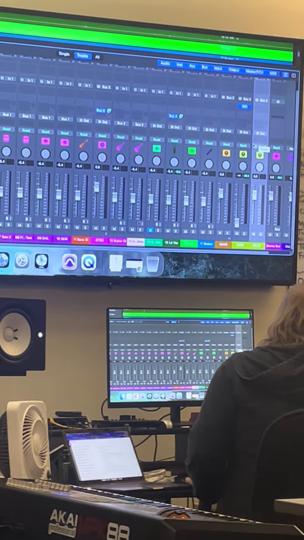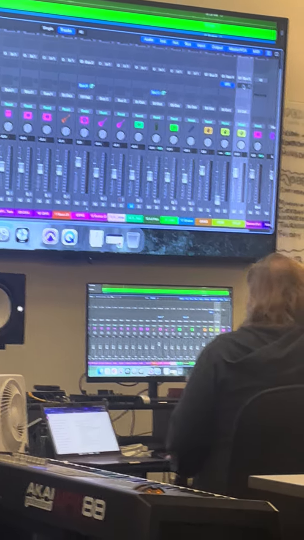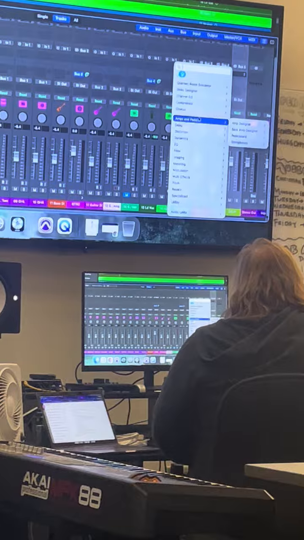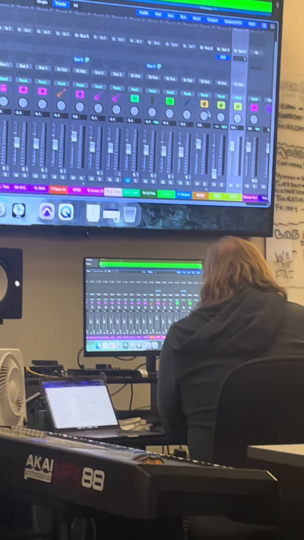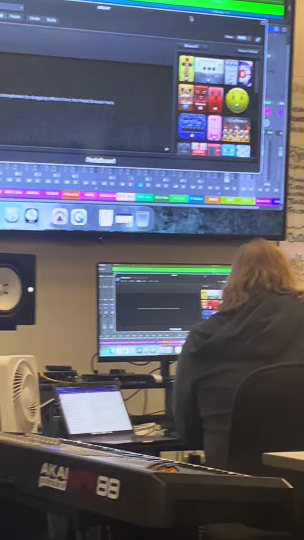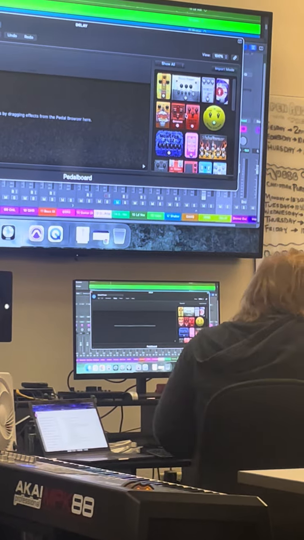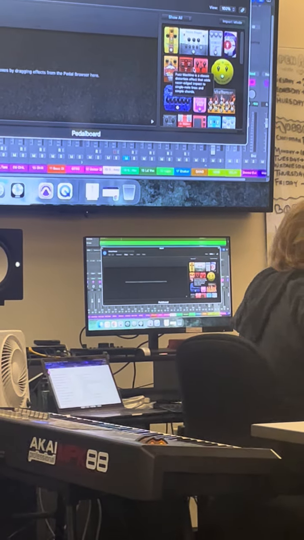But I'm not going to use just any delay. I'm going to go into our audio effects and go down to amps and pedals, and I'm going to hit pedal board stereo. I want to find a delay in here because it's guitars and I want to use guitar pedals on them.